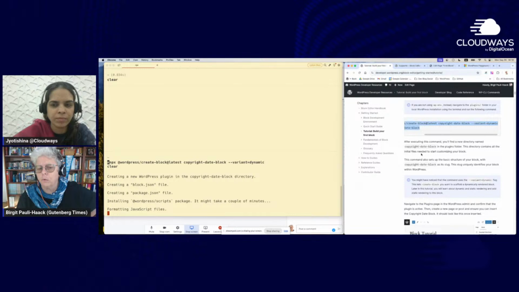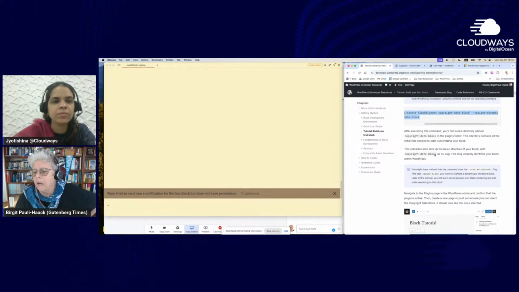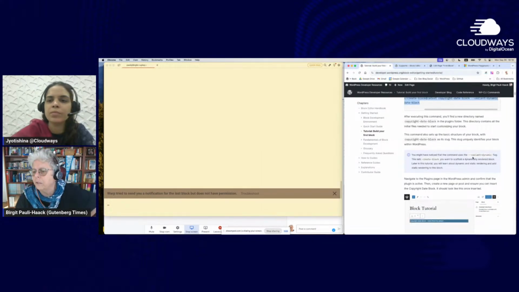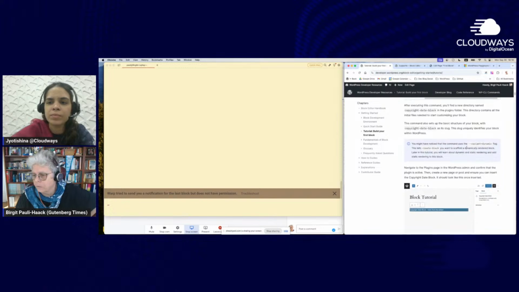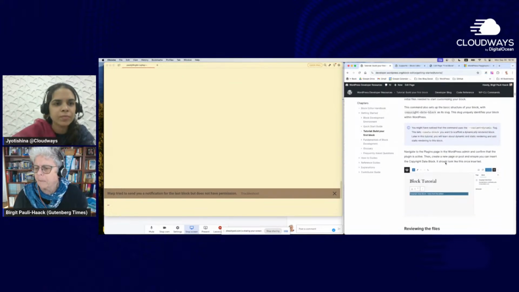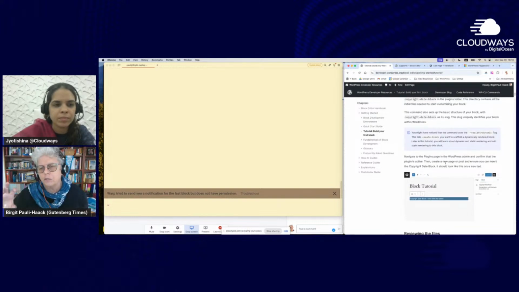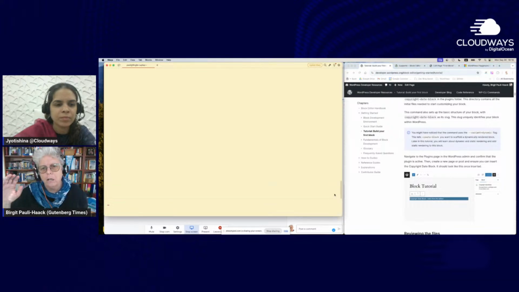There's also in the tutorial a little bit about the scaffolding tool. So --variant is dynamic, is a dynamic block. You could also have, if you have multiple blocks, you put in the same directory, and then you can do variant equals no plugin, and then it just creates the directory.